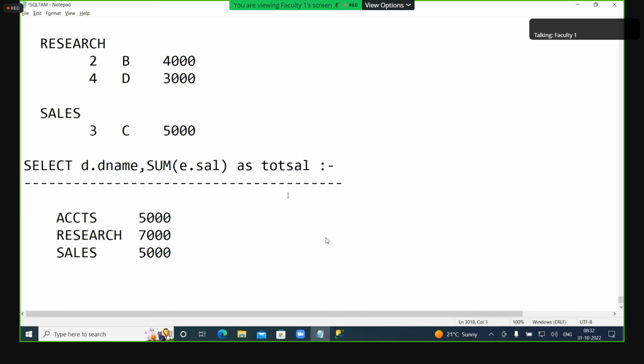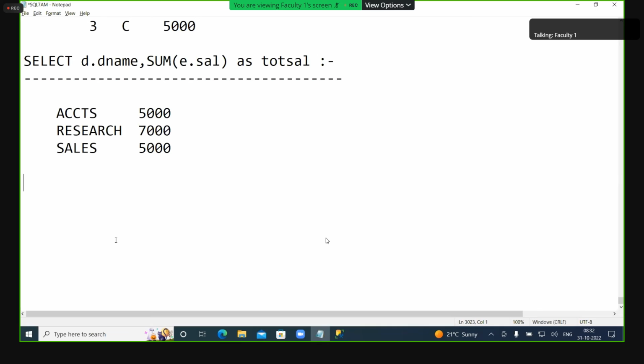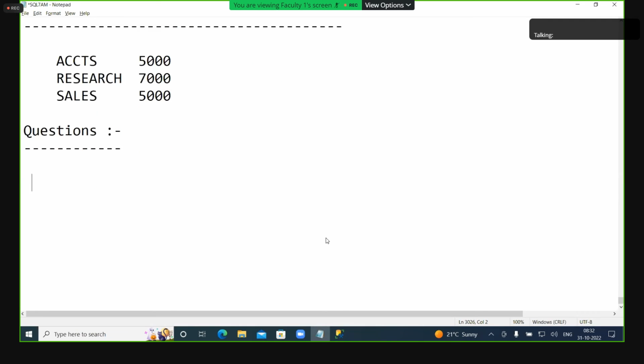Okay, that's all. This is how the query is executed. Next, you try this. These queries are also based on group by and join. For this, I'm taking, suppose, three tables.